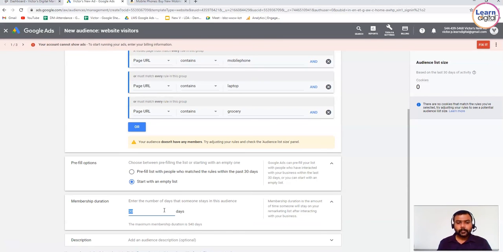Now to remarket to him, how long do you want this customer to stay in your remarketing list? Because after this there is no point in remarketing, guys. I have a certain amount of cost and I have to look at other parameters also, so I will not spend my money on that. So I'll just say 15 days is the membership duration. After this time I will not focus on remarketing them.